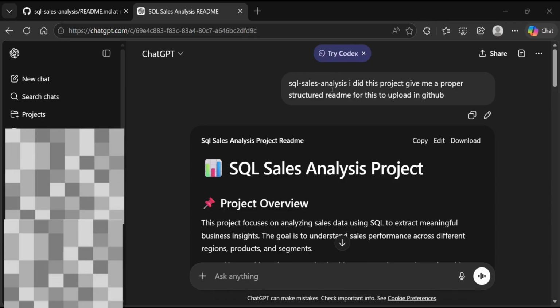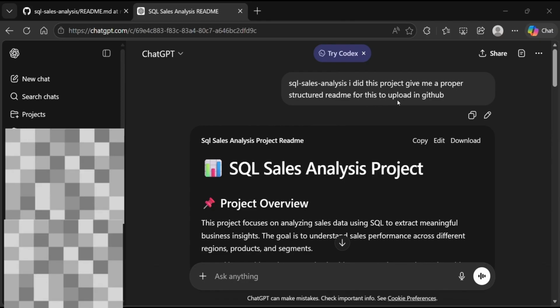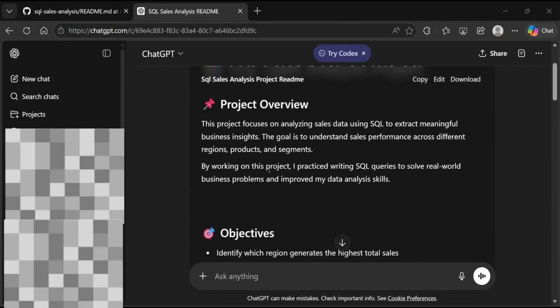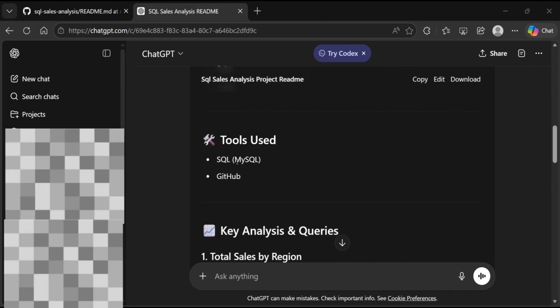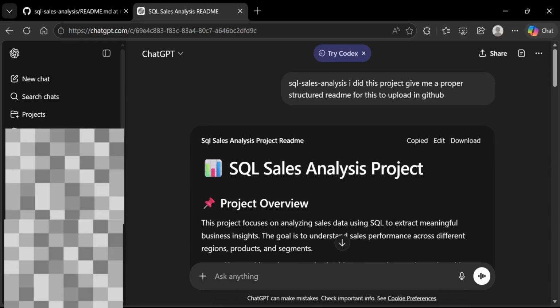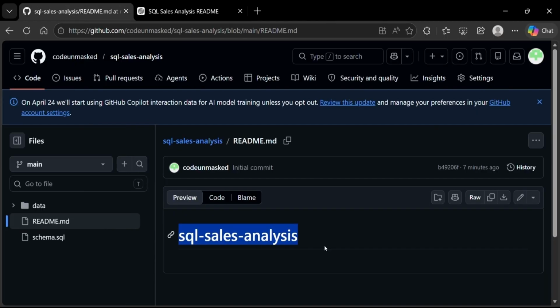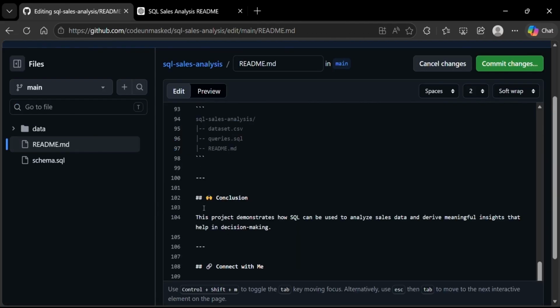Type like this, give a prompt: for this project, give me a properly structured readme to upload to GitHub, and it gives you everything here. So in this way, just check out the tools we used here and all. Let's just copy this actually. Copy, and let's go to our GitHub page and let's edit this.